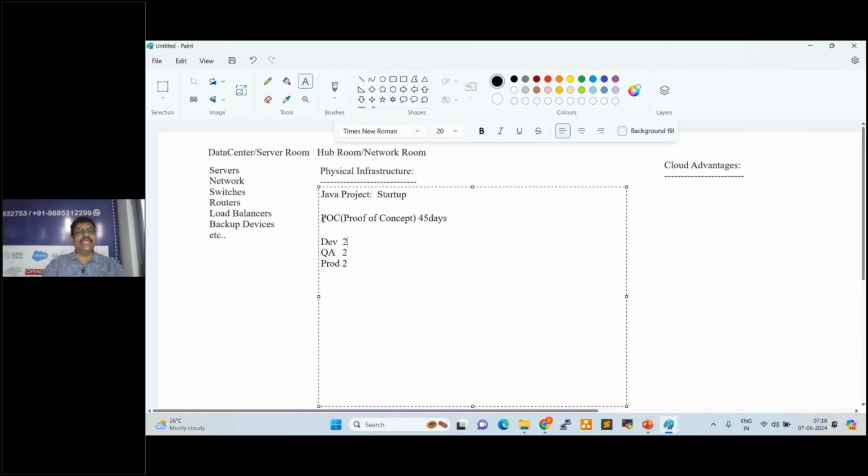So whatever POC the client asks you to prepare, for that POC the client asks you to take 3 types of servers, right? So here, development servers, the first 30 days, developers develop the code in development servers. Once the development is completed, from 31 days to 40 days, testing will happen. The code will be tested. After that, from 41 days to 45 days, what will happen? Deployment will happen, production deployments.